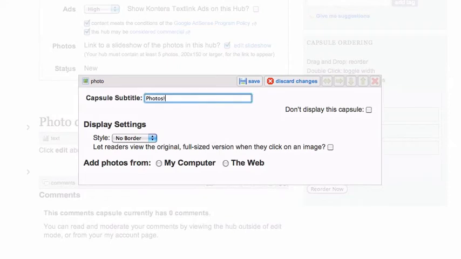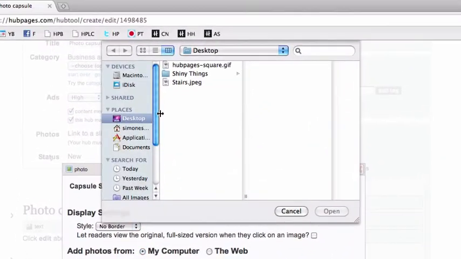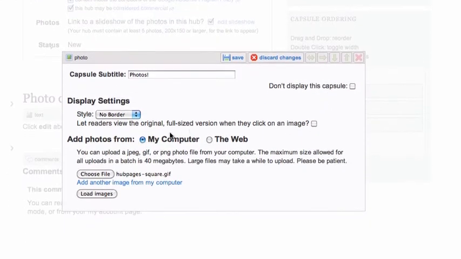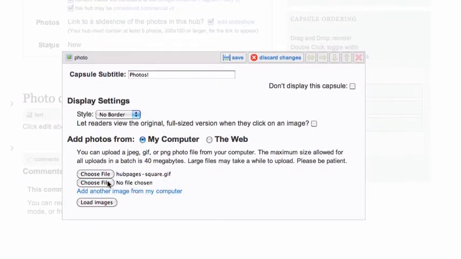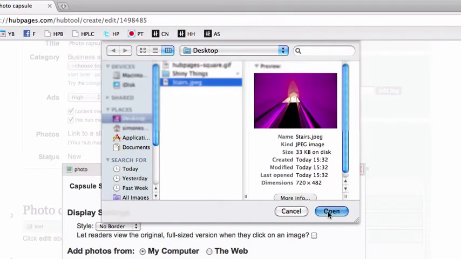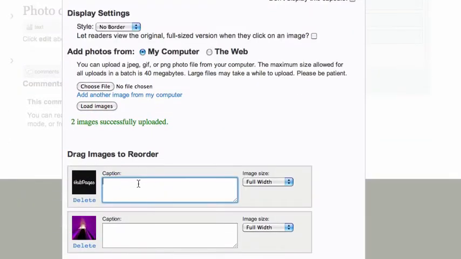To upload a picture from your computer, click My Computer and then choose File. Once you've selected the image file from your computer, you can click the Add Another Image link below if you have multiple images you'd like to upload at the same time. Once you've selected all the images you'd like to upload, click the Load Images button.